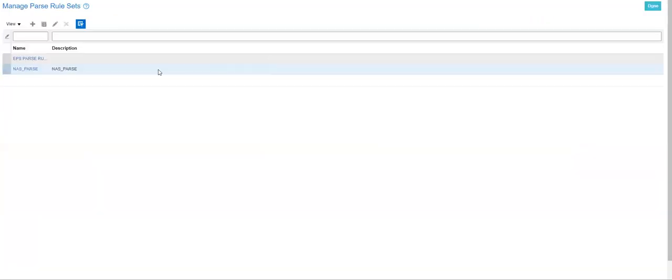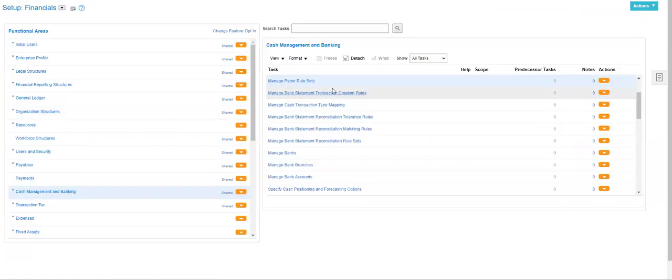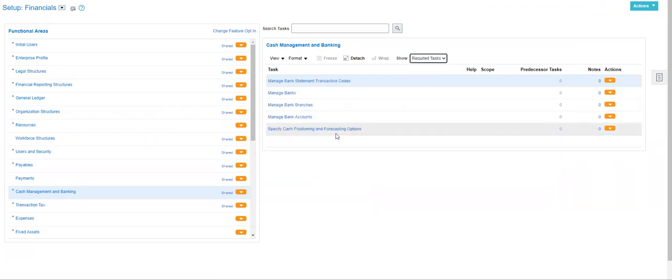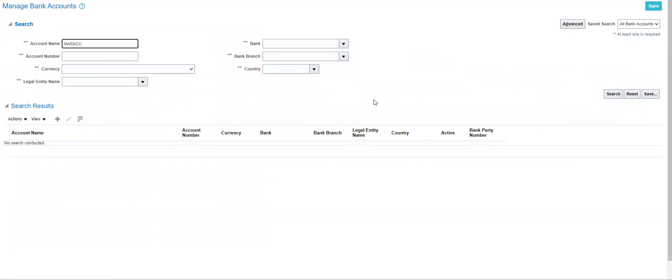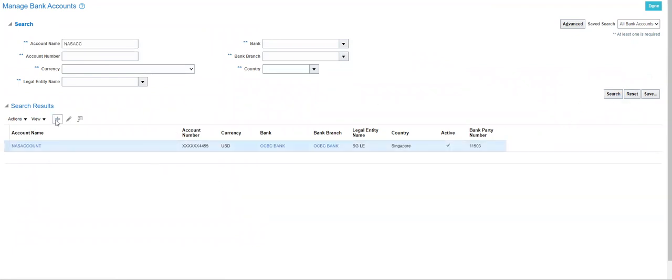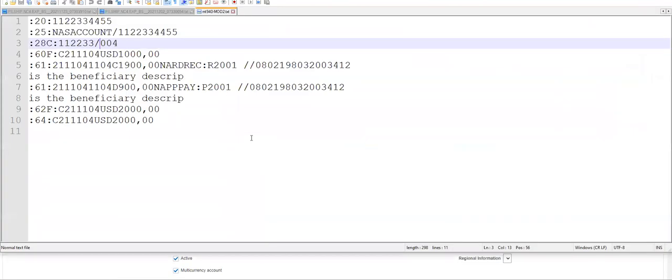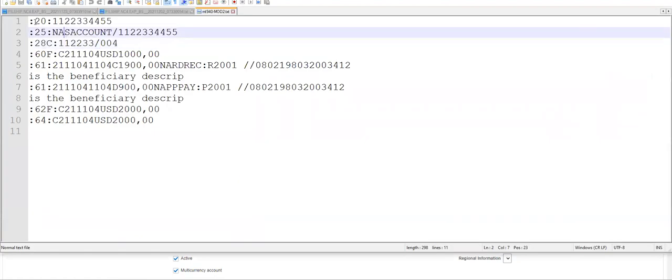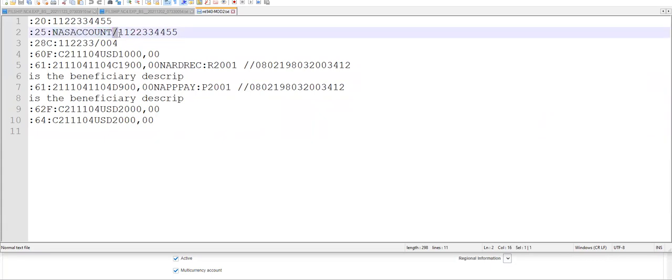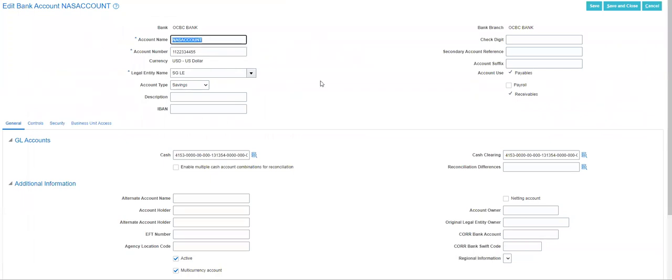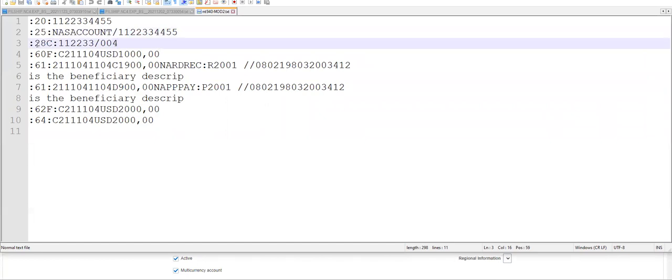Let me go to the bank account number, the bank account. What is the account number? That will come with tag 20. Account number is 11, whatever account number is there, that we have ticked. Next line is with tag 25. Here we give the account name slash the account number. The tag 28C is for the bank statement ID.